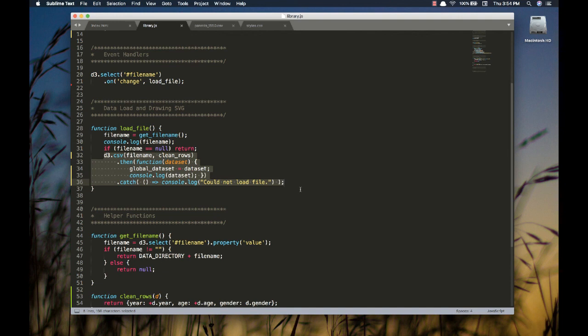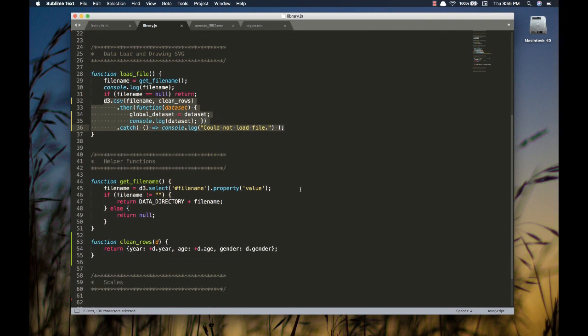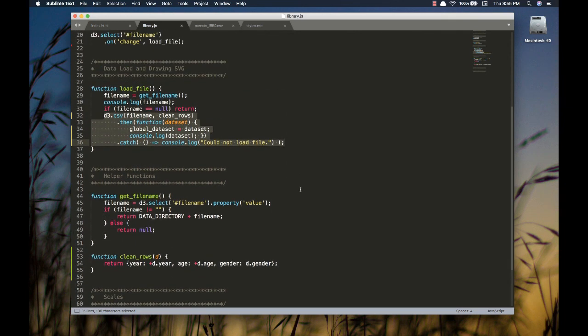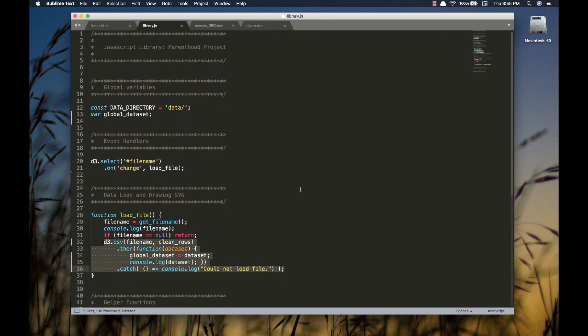As we progress over the next three videos, this will get a lot bigger. There's going to be a ton of stuff in there. I have a catch block down at the end, and all I'm doing right now is console logging that I couldn't load that. All right, hopefully that makes a bit of sense. I still don't have any scales or axes here, but I have attached an event handler, and that event handler loads a file dynamically every time I change the value of that select menu, and we get proper data out of it. So we're ready to go on to the next step.